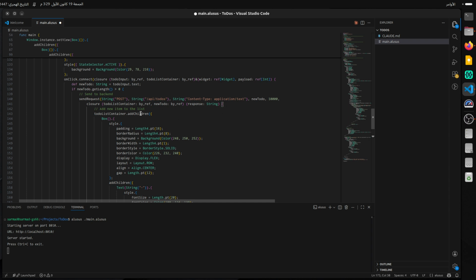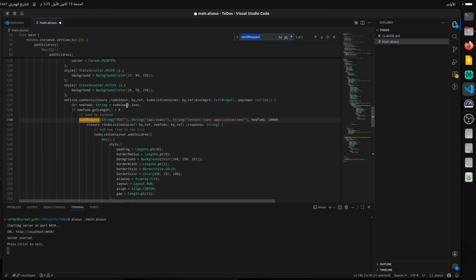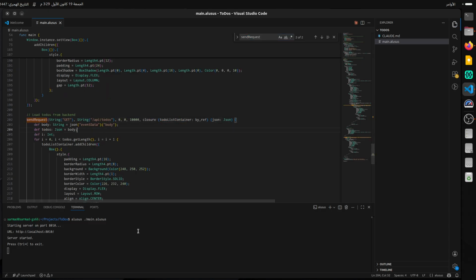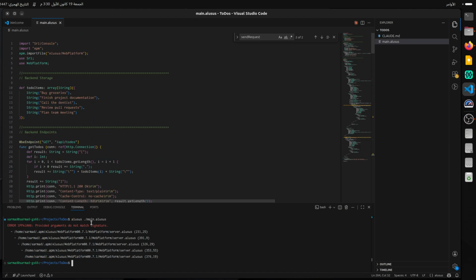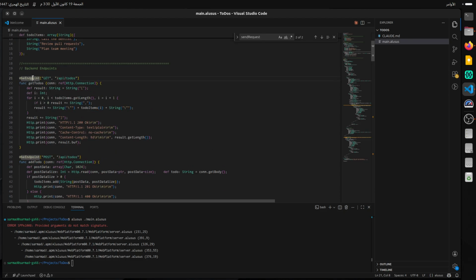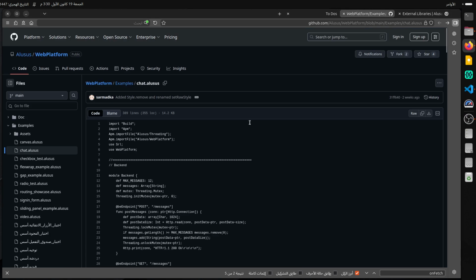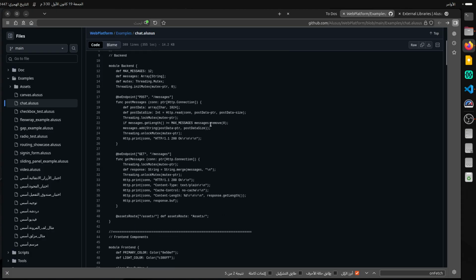Okay, that should be it. Is there any other send request that's doing incorrectly? That should be it. Let's give that a try. And let's see what happens. Provided arguments do not match signature. This is happening in web platform. I bet you it's something to do with the BE endpoint. Let's see how it's done here. I can't see a mistake myself, but let's compare.